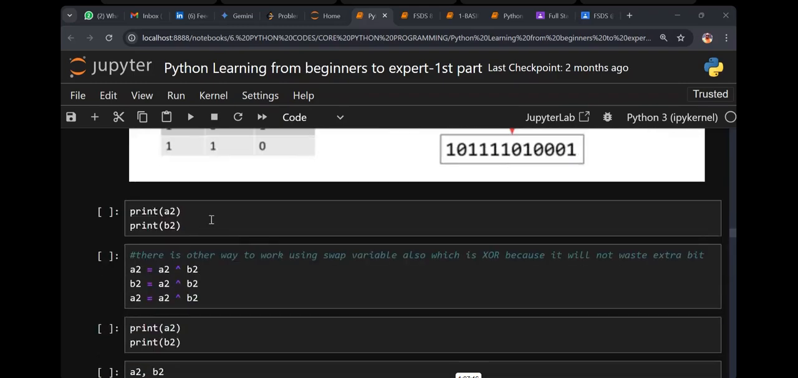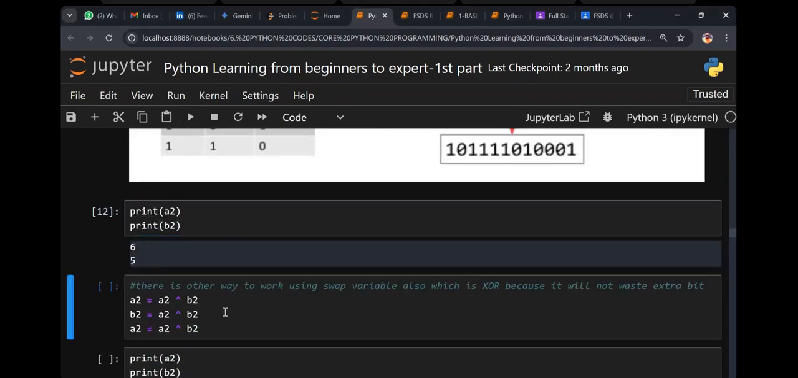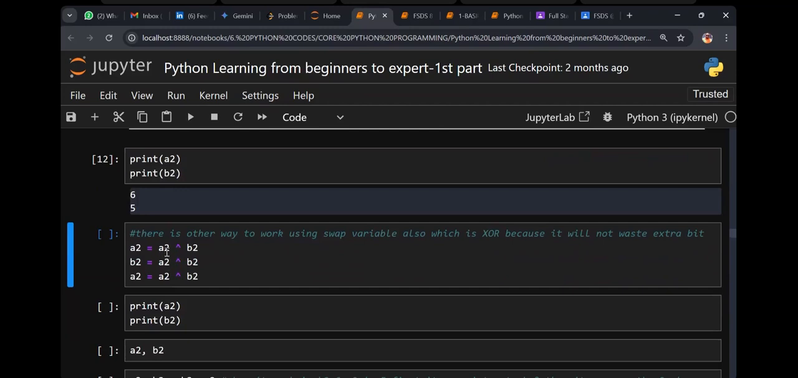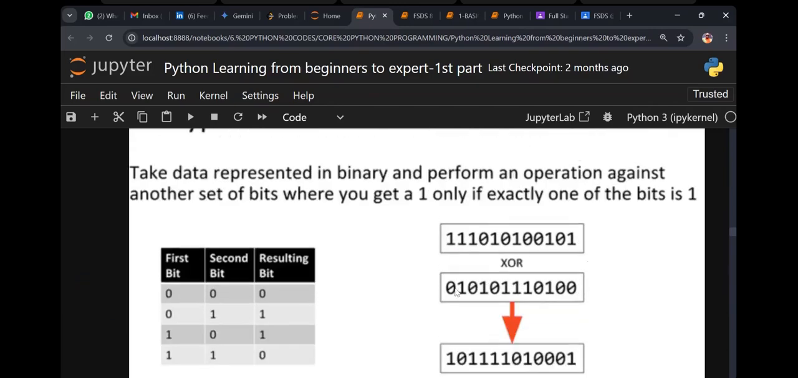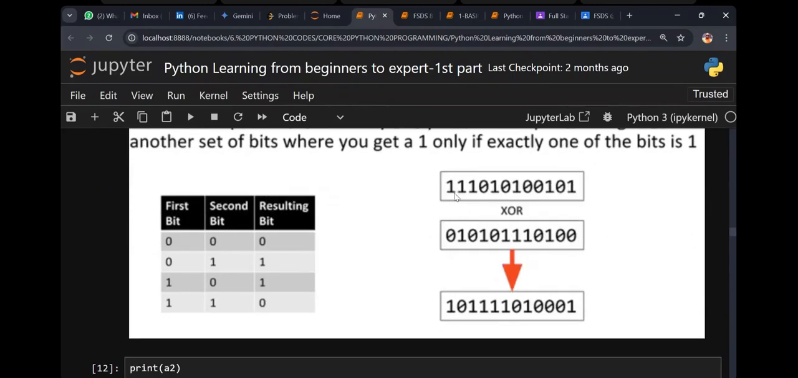Okay, let's do this now. XOR. Print A2, B2. I can write it like this: A2 equals A2 XOR B2, and then B2 equals A2 XOR B2, and A2 equals A2 XOR B2. Let's understand what exactly that means. For example, take data represented in binary format. So when I say I have two numbers, guys, let's assume this number, this number.